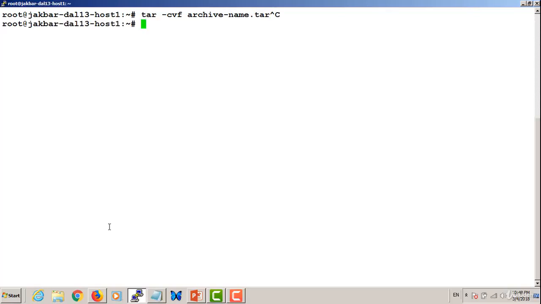Suppose I have a tar file and I want to extract it, then what you do is -xvf, for extract, xvf, and then the name of the tar file. And then it's going to extract that file right in the directory where I am right now. Unless I specify that extract it into home/javid, then it's going to extract it there.